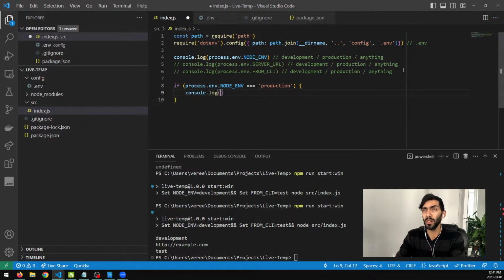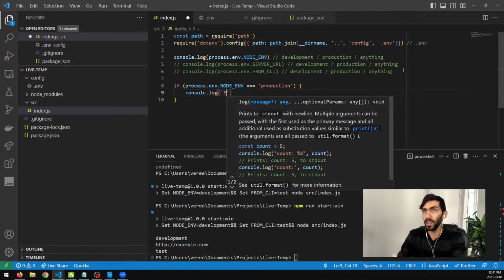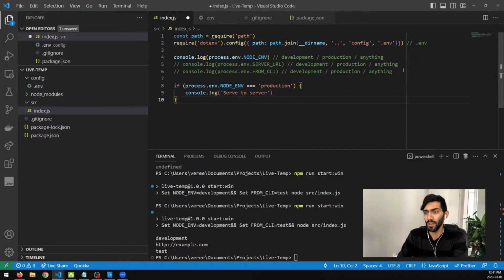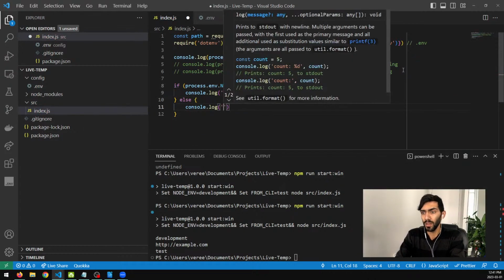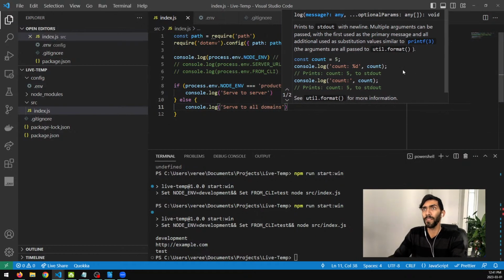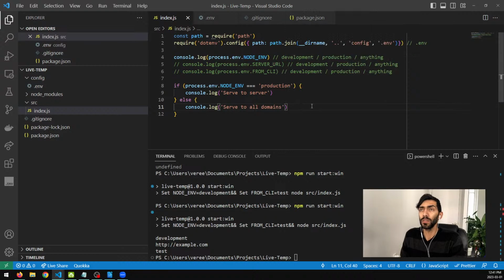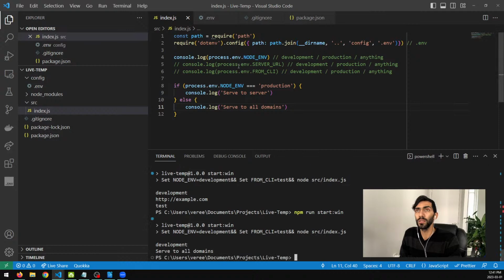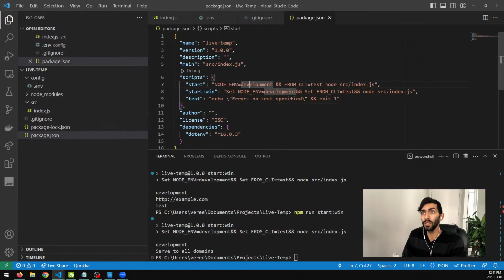So let's do that. Console log, we're just going to use console log. We're not actually going to do the real thing. Serve to server. Else, console.log serve to all domains. So let's see what happens when we run this. It says development environment, so serve to all domains. And if we set the value in our package.json to production, then it would say serve to server.